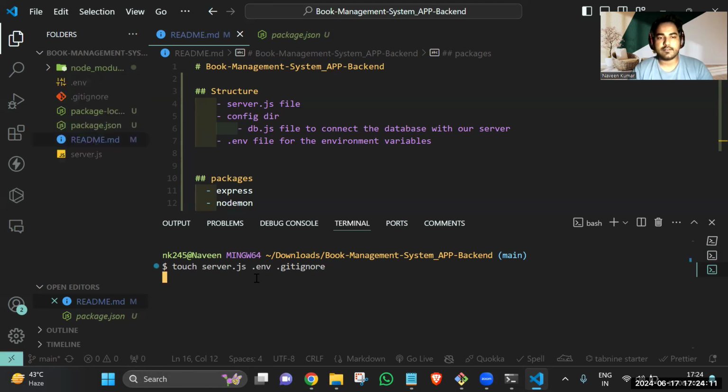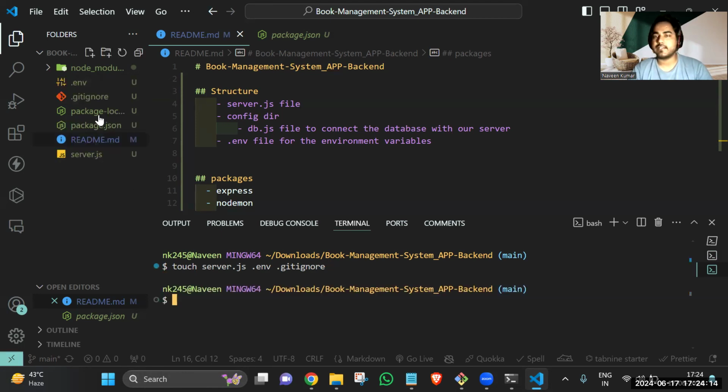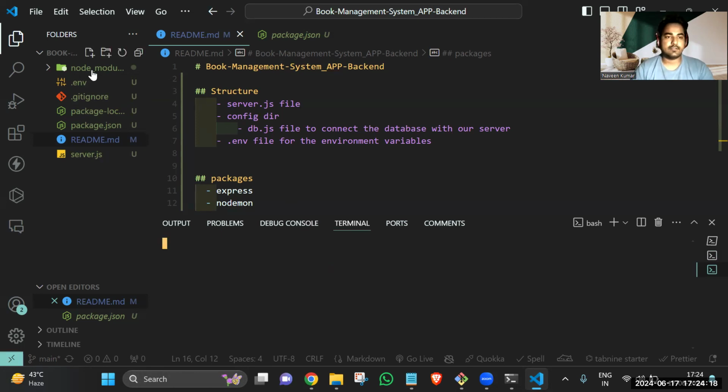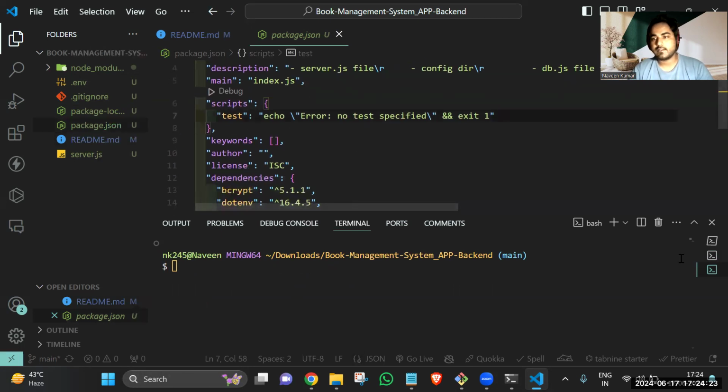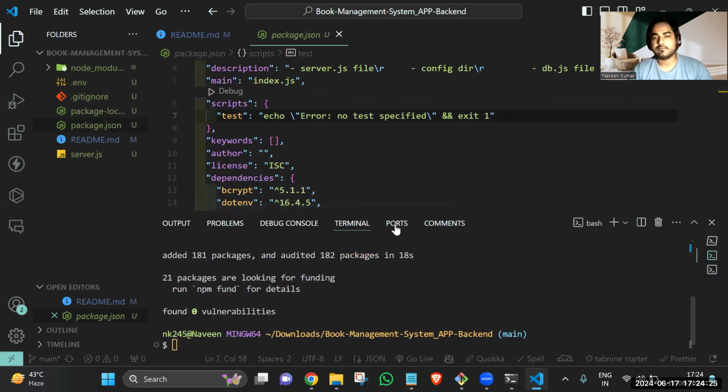So I'll hit enter, and now my file is created here. And let's go inside the package.json. I think my packages are installed. Yeah, this is done.